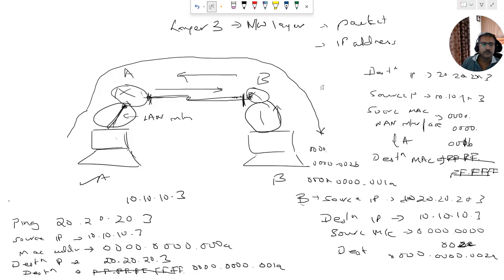I hope the session is useful for all of you. This is a very important concept of address resolution protocol, and it is asked in interviews at companies like Cisco, Google, and Amazon. They try to test if you know the basics of how the communication happens between two machines at layer 2 and layer 3.